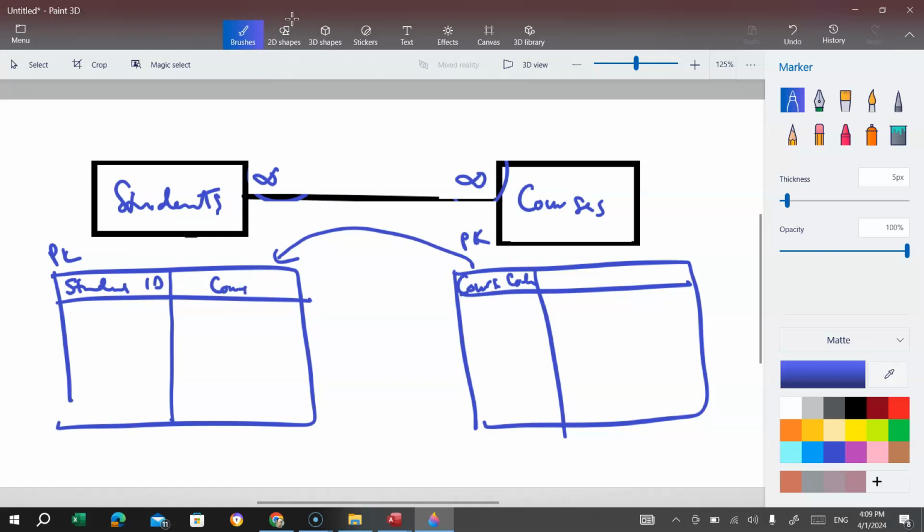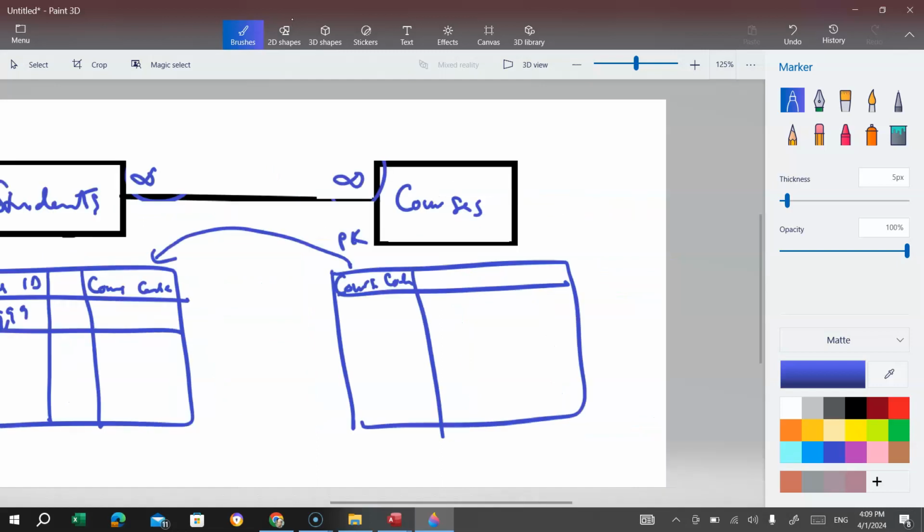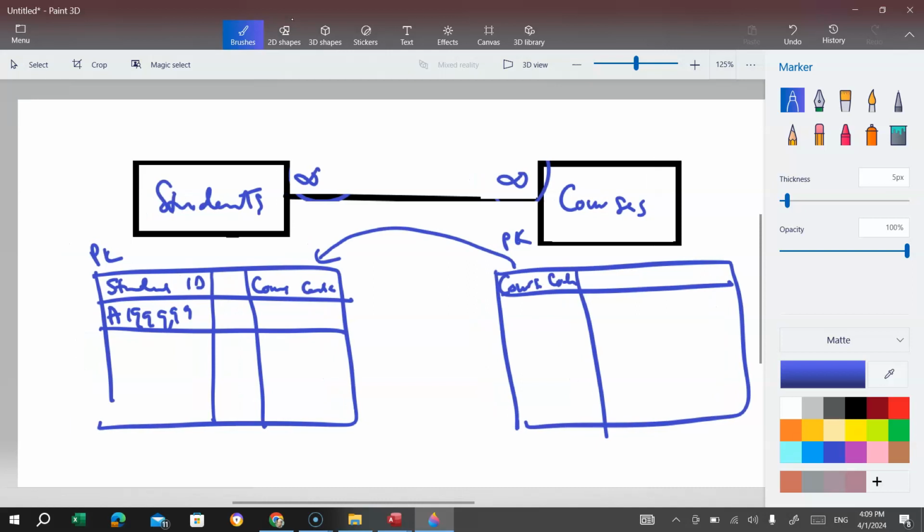Course code, this is not possible because each student, let's say A199999, is taking a number of courses, including EPPD1063. He's also taking EPPA3043. He's also taking LMCR and so on. Again, we're trying to put many data inside one cell. That is not possible in a database, so we cannot do this.